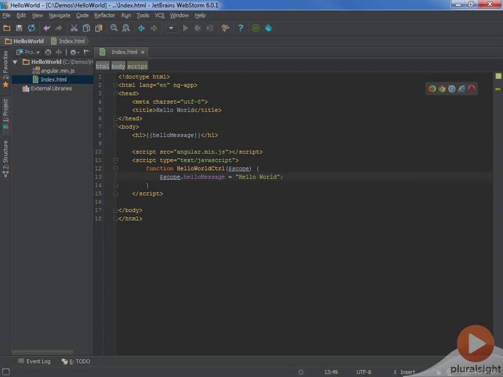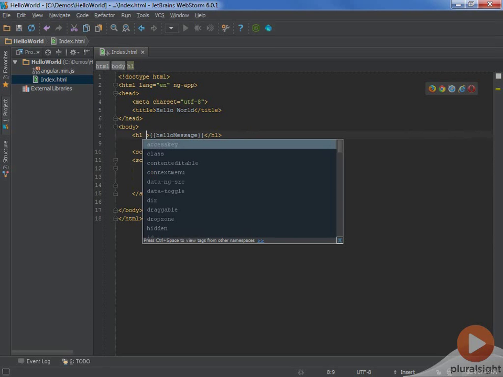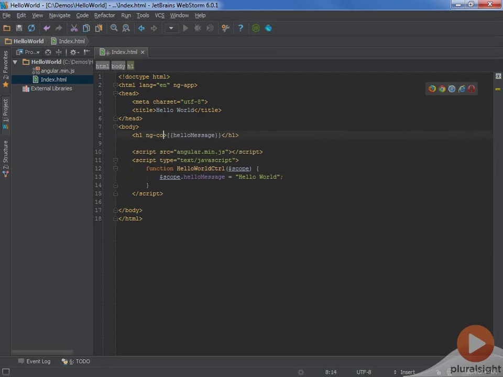I've got to tell Angular that the H1 is controlled by this controller. In order to do that, I've got to declare a controller on the H1 or on some parent of the H1. So I'm going to go up to the H1 and add a special attribute called ng-controller. Angular has a lot of these built-in attributes, and they all start with ng. The ng is short for Angular. Now I'm going to set that property equal to the name of my controller.